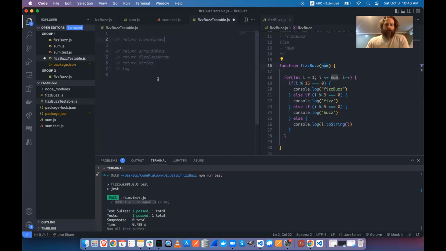Let's call this return transformed. So I'm going to try to move a little quicker because we've been here for a while. So I'm just going to go ahead and implement some of these. So return array of nums. I'm going to write these functions in a slightly different way just to give you some exposure. I'm just going to write them as anonymous functions.